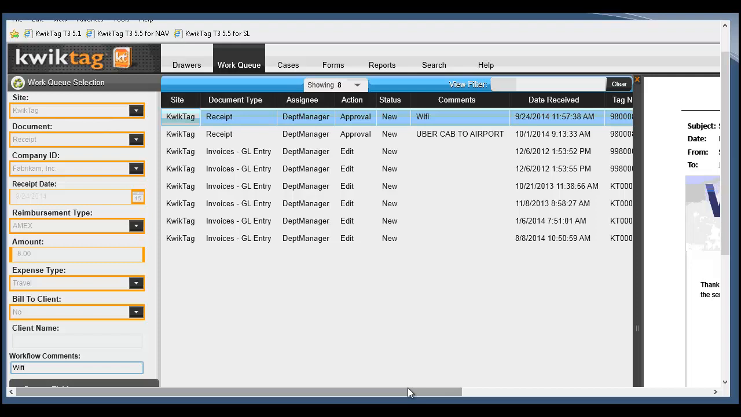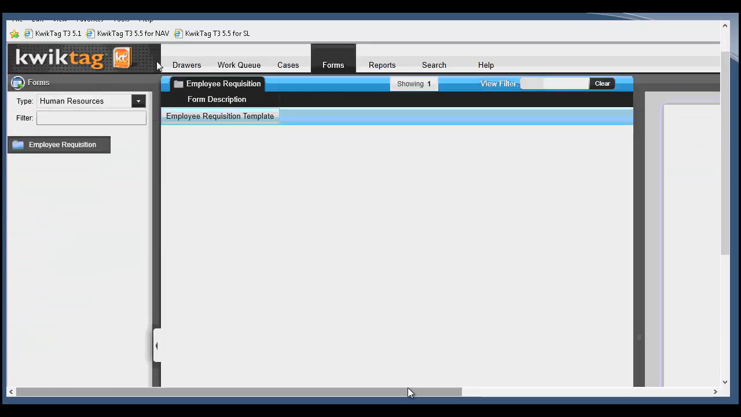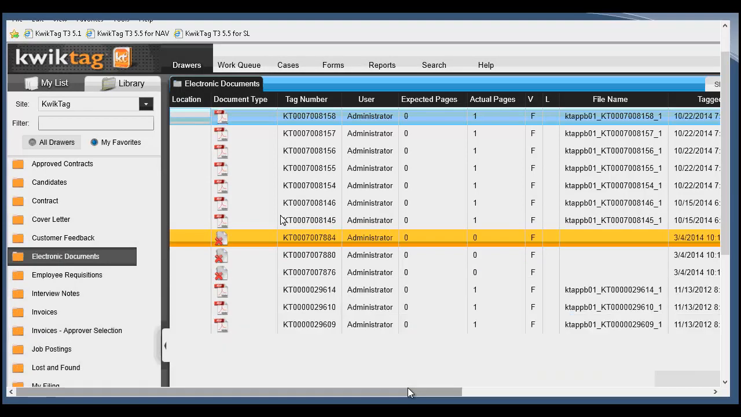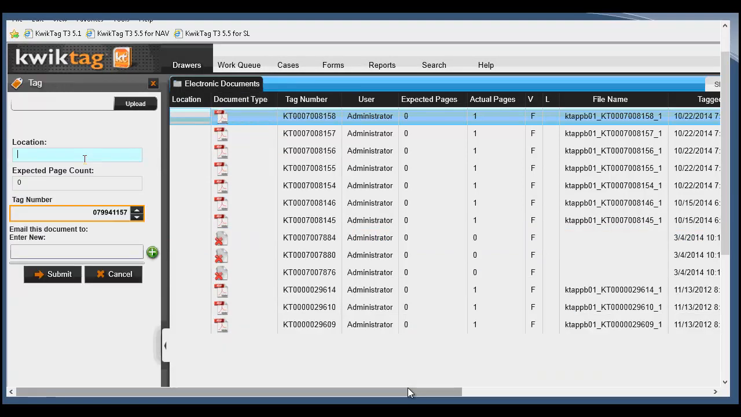And now I'm going to come over to my administrator, go into my drawer structure, and upload an applicant. This is going to be a resume that I'm going to upload into the system. Let's see here, choose my folder, and then I'm just going to right-click and say Tag. Okay, now this is going to give me the ability to tag in a couple of different ways.